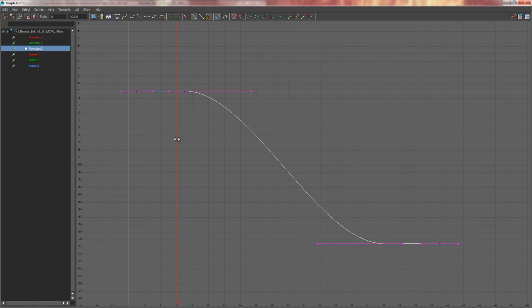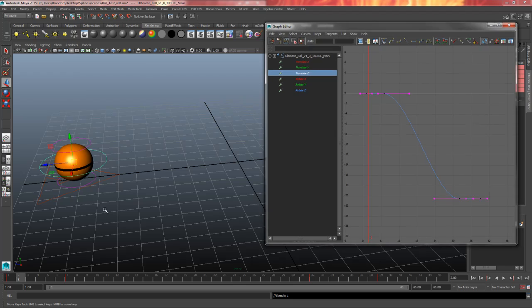When the tangents are flat, it's not changing. When it's sloped, it's either accelerating or decelerating. When it's constantly at one angle, it's at a constant speed, and vice versa. So what we can see by looking at this curve, we can see from frames 1 to 7, the ball is not moving because the translate z is staying at 0, and you can confirm that by scrubbing back and forth in your time frame from 1 to 0.